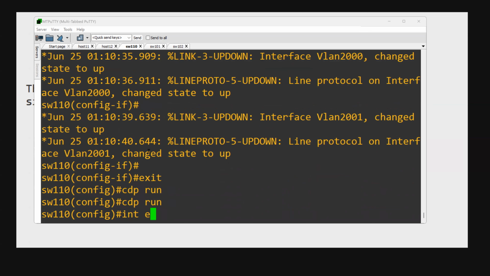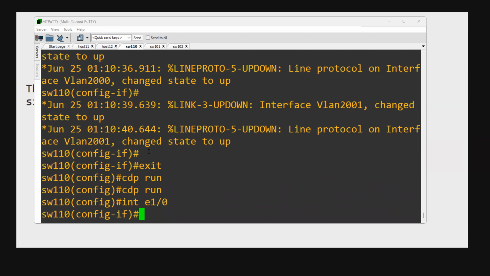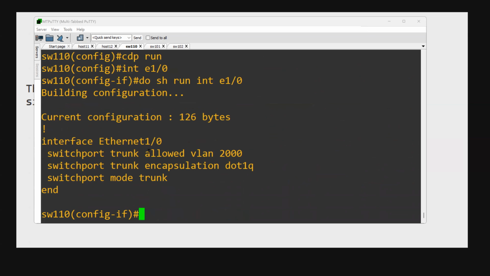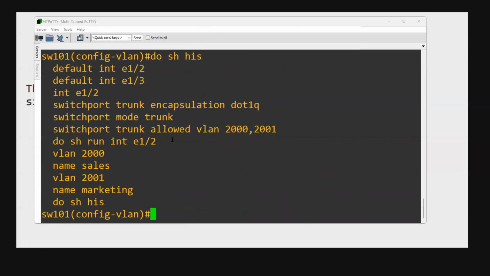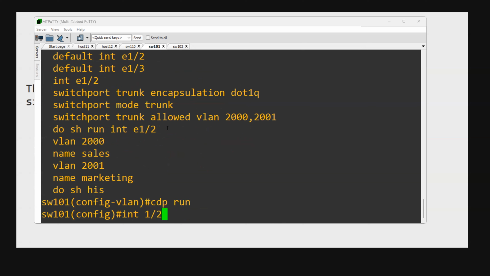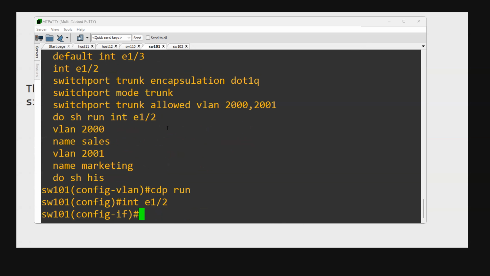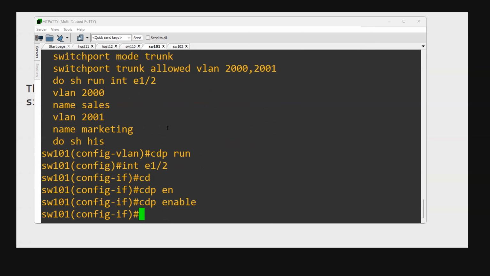Then interface E, what is that interface that is connected? 10, right? Let me check. Do show run interface E1/0, where we have done some config. Yeah. So over this interface, cdp enable. Likewise, I can go here. CDP run in global configuration, then interface E1/2, cdp enable. Now you can check do show cdp neighbor brief.